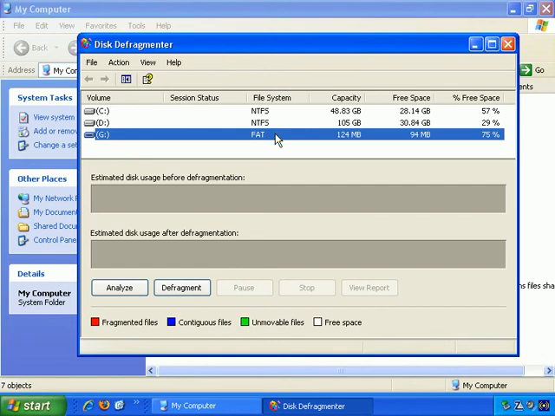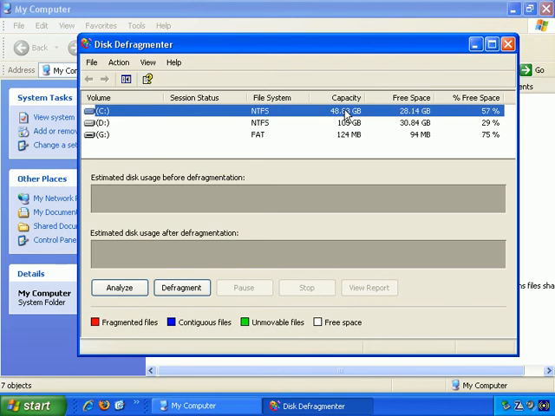And the older system is FAT, and there's also FAT32, File Allocation Table. But you don't really need to worry about that. But FAT and FAT32, those are older data organization systems. Generally, you want NTFS. Okay, capacity. That's telling you how big the drives are, how much free space, and free space as a percentage. Then estimated disk usage before defragmentation and after defragmentation.